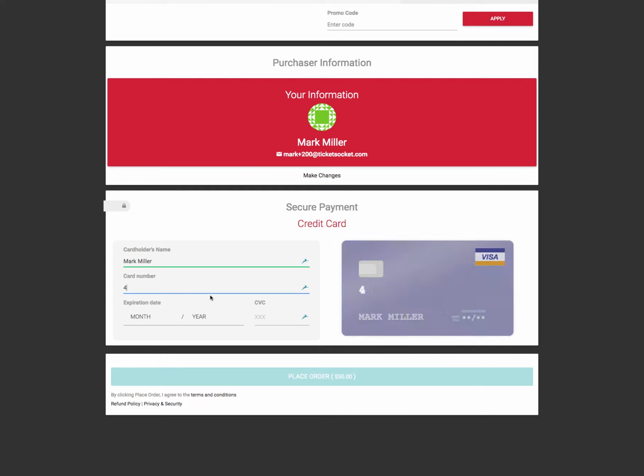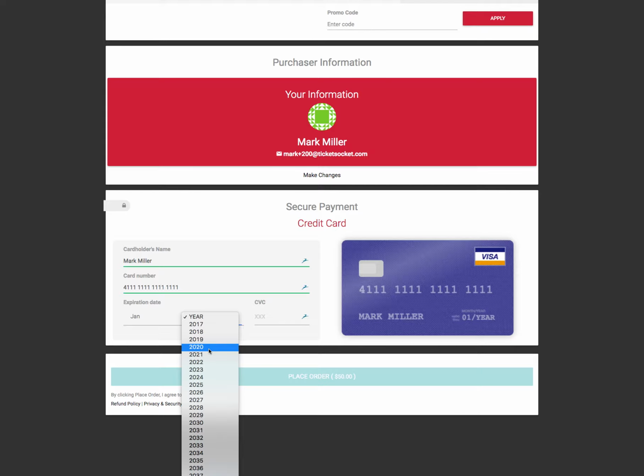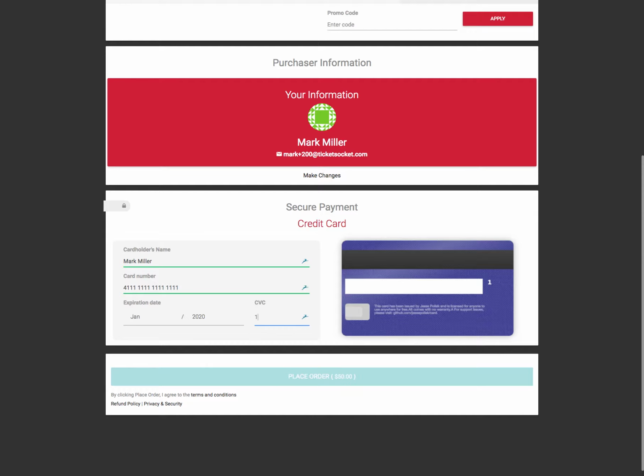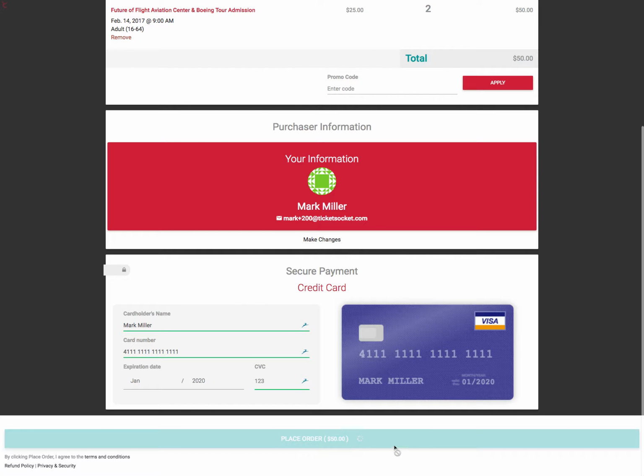And now we're going to start typing a credit card number. For testing purposes, we're going to use the credit card number 4111 all the way through until we have 16 total digits. So it's going to be 4111 and then just 3 more sets of 4 ones. I'm just going to select for the year 2020 January, and I'll put in 123 for my code. As soon as I put that in, you'll see it'll show the place order here, and I'm going to place that order.